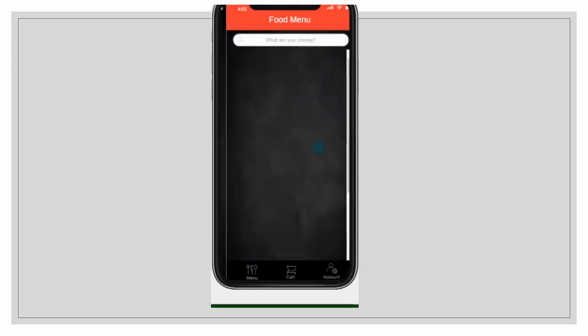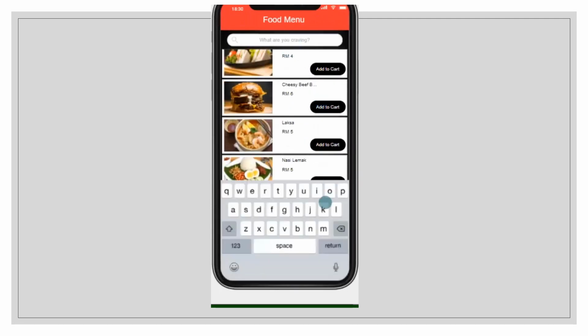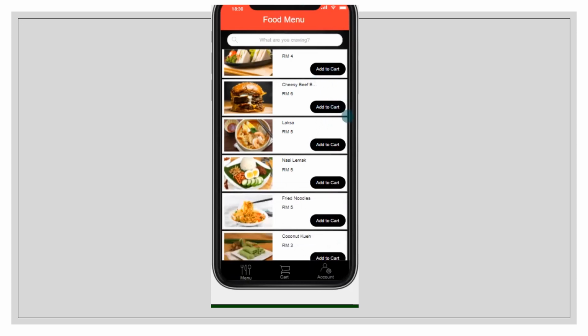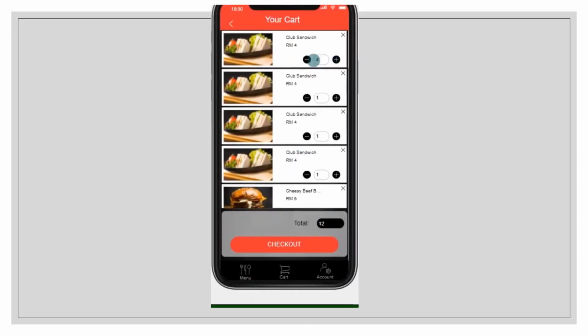When the sign up button is pressed, if the user wants to sign up as a customer, it will navigate to a screen displaying a list of food menus. There is a search bar there. The user can search for food more easily. By clicking at this button, the food will be added to the cart. The user can increase or decrease the food quantity by clicking the plus and minus buttons.